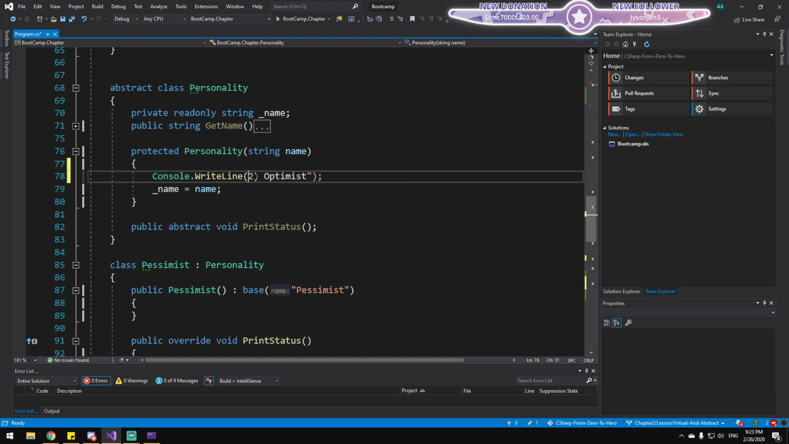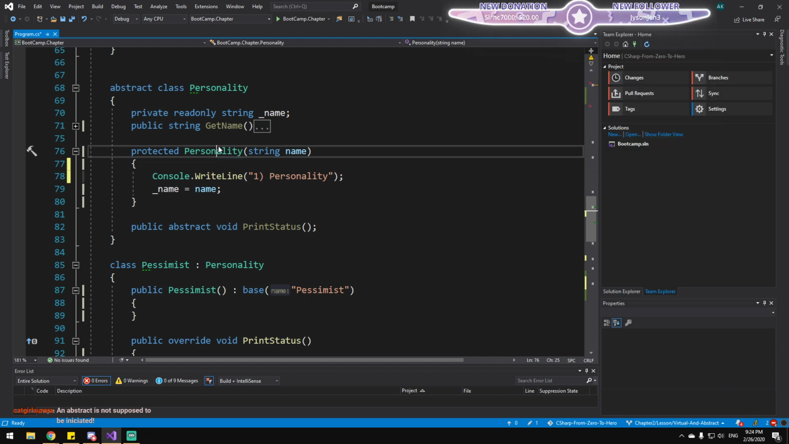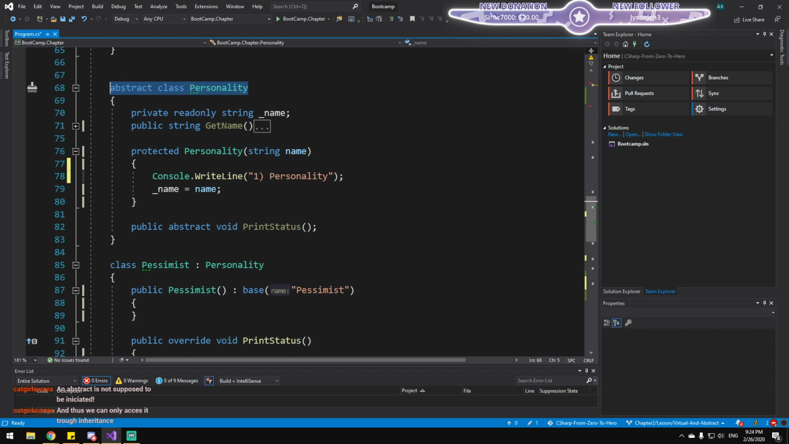Now I have a question to you guys. Why is a constructor of personality protected? Why do we have a protected and not public constructor for an abstract class? Anyone to answer? Yeah, so it doesn't make sense to have a public constructor for an abstract class because it will never be created directly publicly. So we might as well just have it protected, which is only useful for a child class. Exactly. Good. Well said.